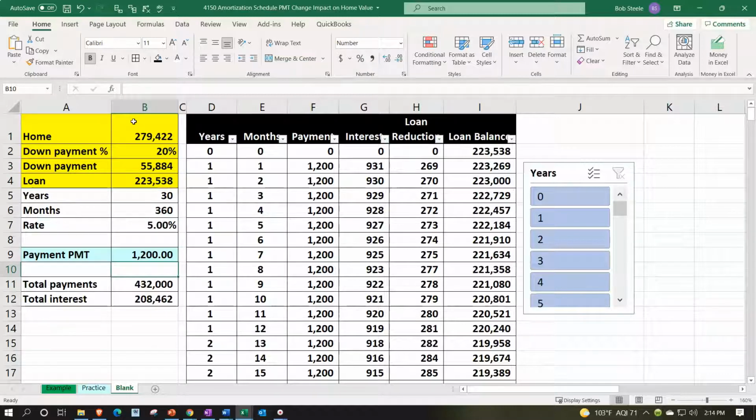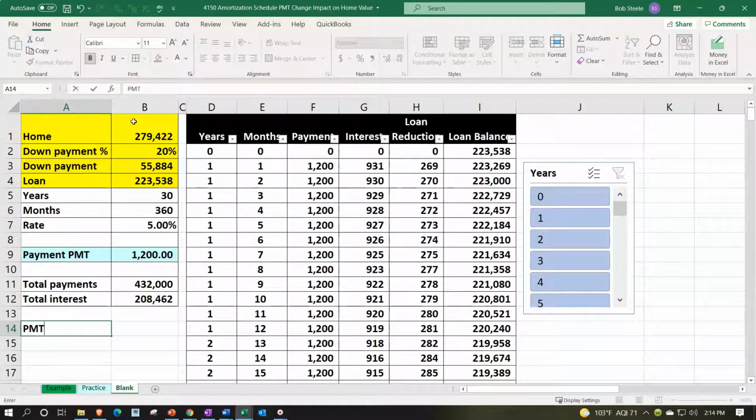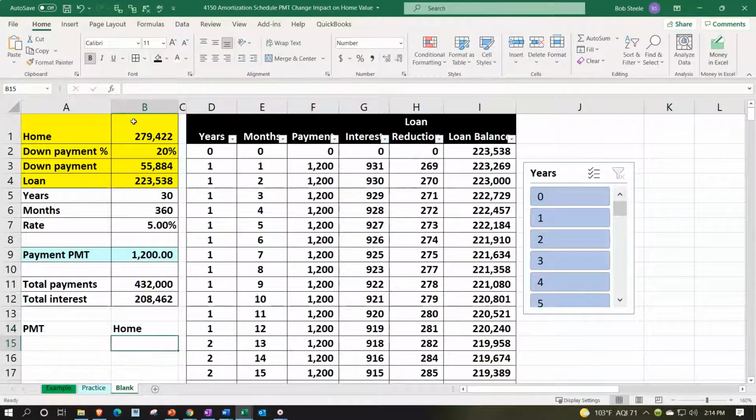Now, if we want to see the payment amounts in the different homes as they change side by side, we could do our little table down here, bring in a payment amount and the home value. This will help us to practice the calculation, the same calculation we did up here, so we can see how we can basically back into the loan amount or the home amount.